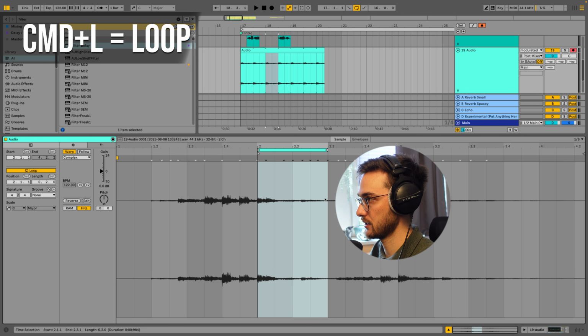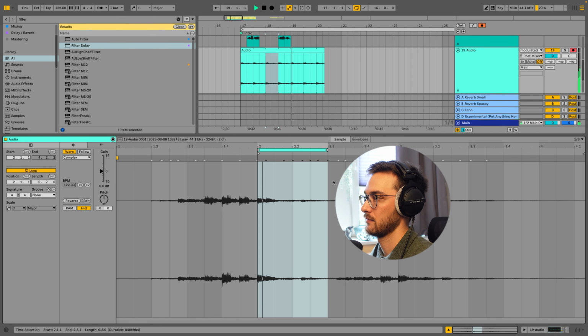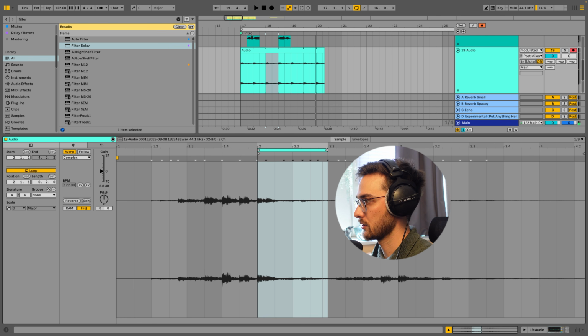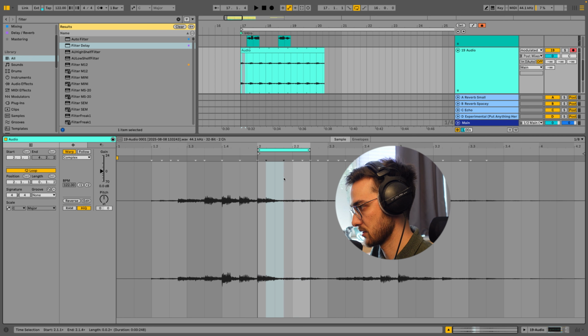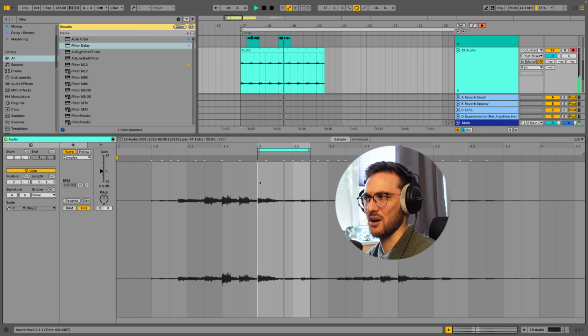So if you hit loop here, or you could go polymetric and select just 3 of these 8th notes. Also amazing. I just want to show you how endless these results are.